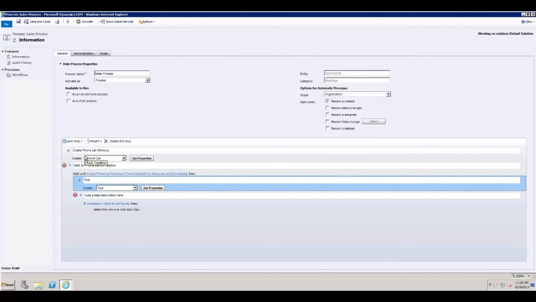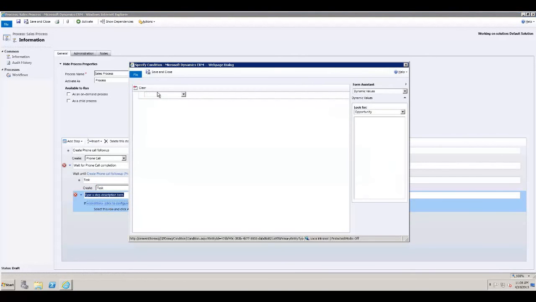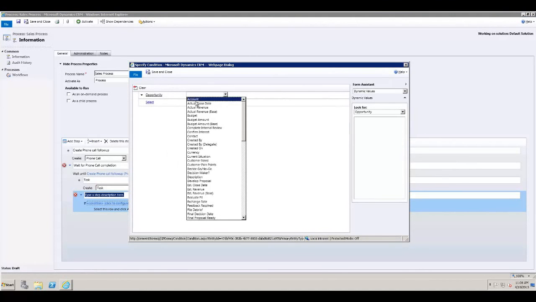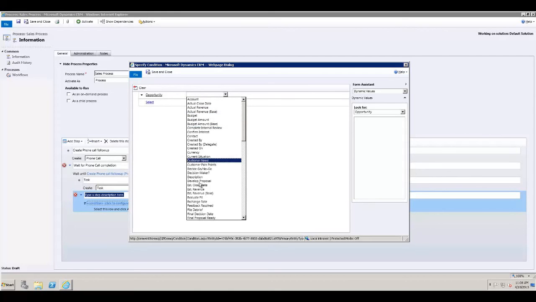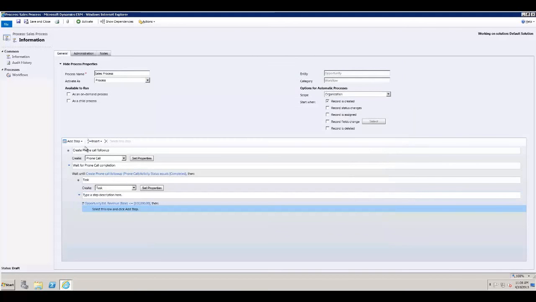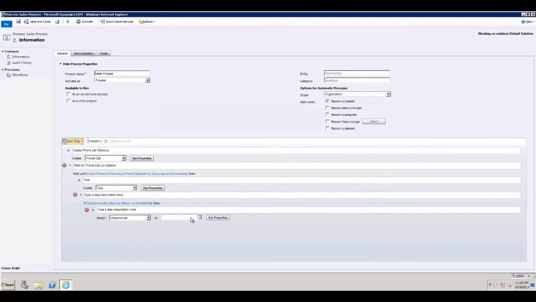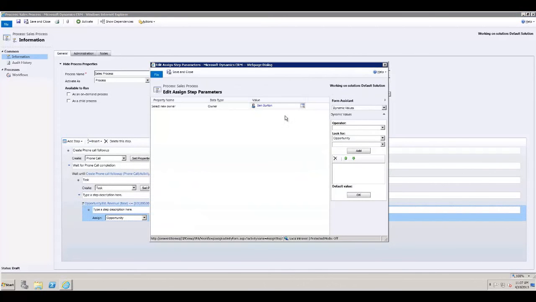We'll do another check condition here. So after that task is created, maybe we want to do a check condition to check the value of this opportunity. So if opportunity estimated revenue is less than or equal to, let's do 100,000, then we want to assign this opportunity to one of our salespeople. So I'll pick Ben here. So select new, basically owner will equal Ben. So I'll go ahead and close that.